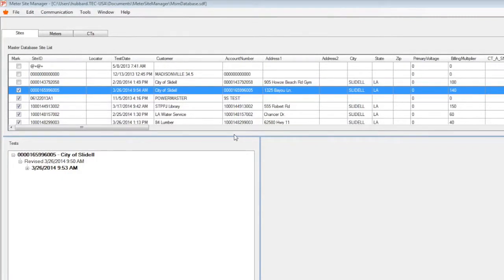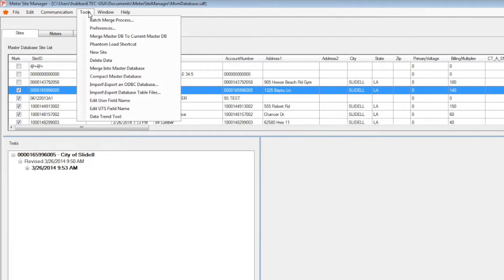Next we're going to go over the Tools menu. This gives you the option to do various things that are mostly database management related, but also a few other options. First is Batch Merge Process. When you select this, the software will attempt to go through your PC and find any databases that have not been merged in here, and will merge those databases into your master database.